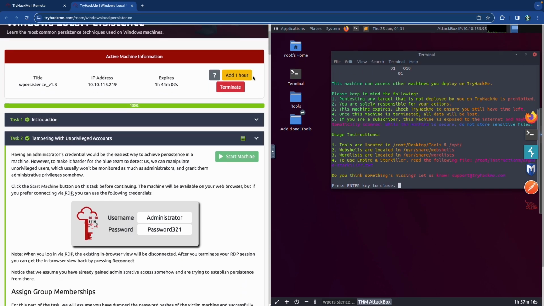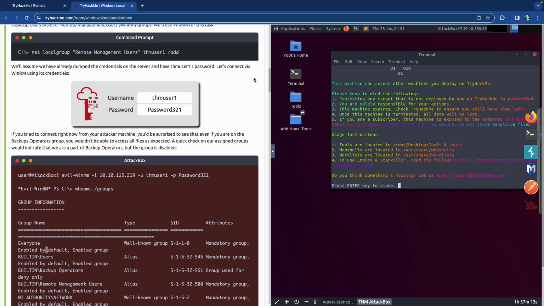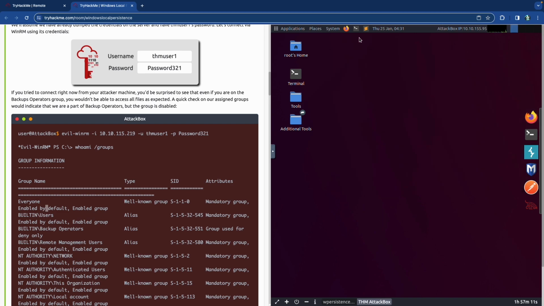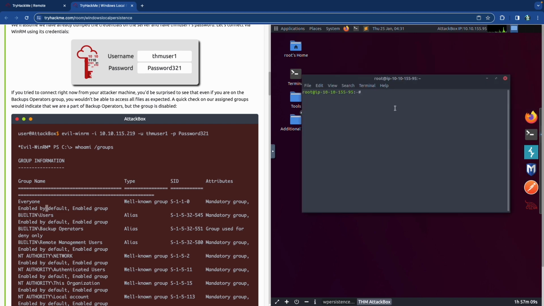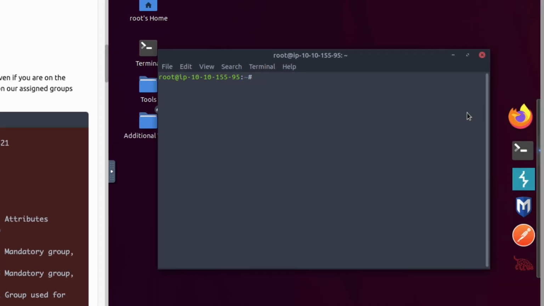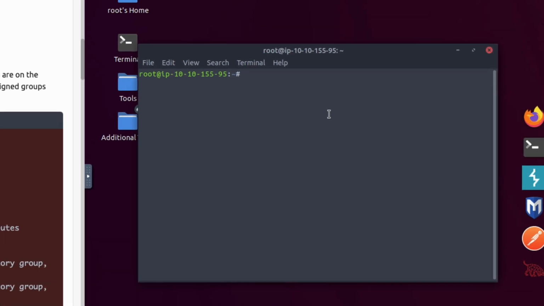we are going to run the, and I want to show you because I don't want to leave anything out in this particular case. So I'm going to run the evil-winrm command right here. And then from that, we should be able to at least check that. So WinRM, Windows Remote, and 10.10.115.219 is going to be our machine, and it's tmuser1 with the password of password321. And so there it is.